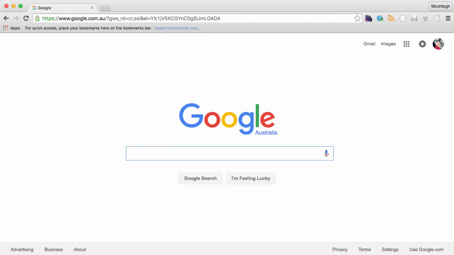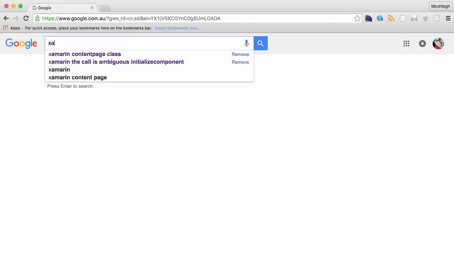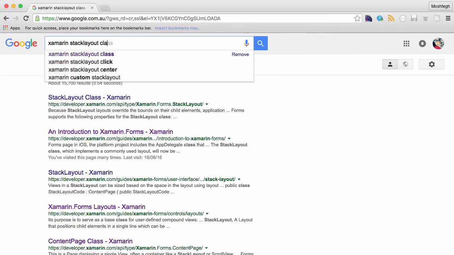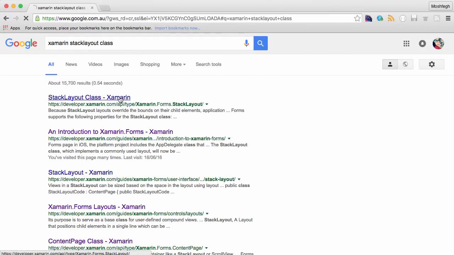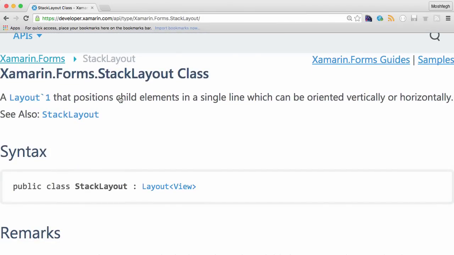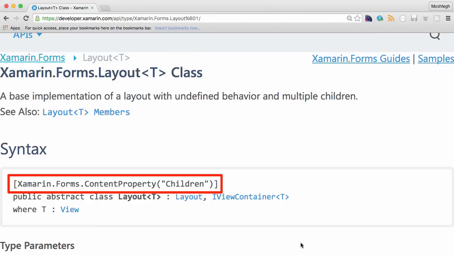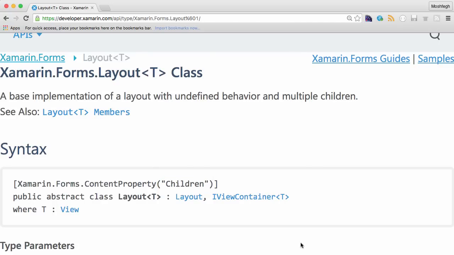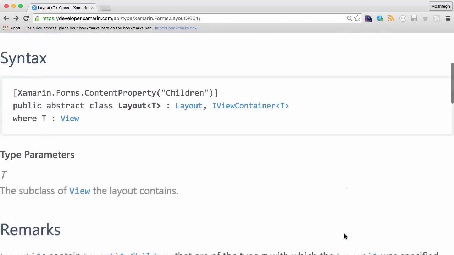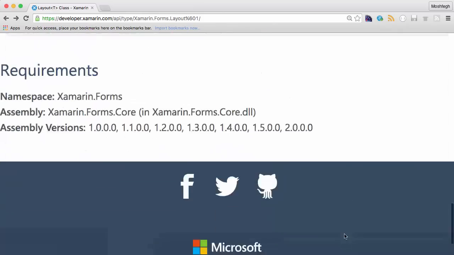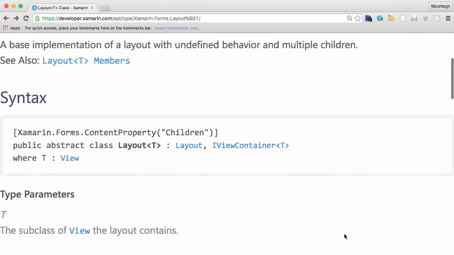Now let's inspect StackLayout class. So we search for Xamarin StackLayout class. Look, this class derives from Layout of View. Now, if you look at the declaration of Layout class, you can see the ContentProperty attribute again. And look, the name of the content property for the layout is Children. So let's look at the Children property. Now, if you scroll down, you're not going to see that Children property. You have to navigate up the hierarchy.